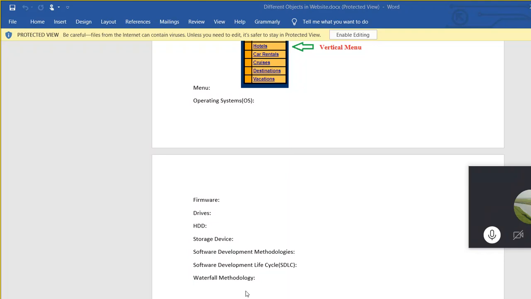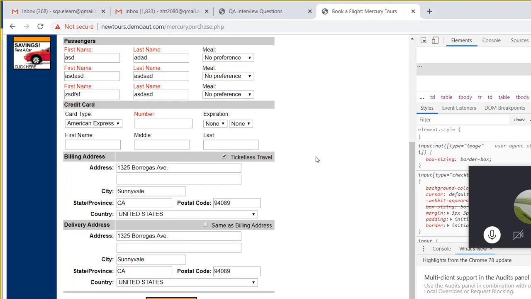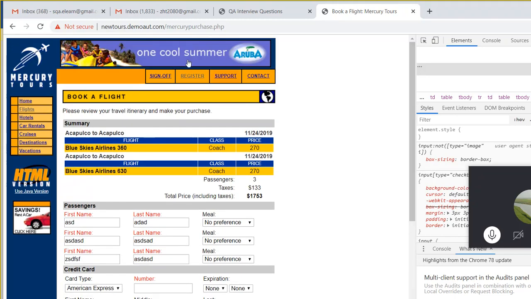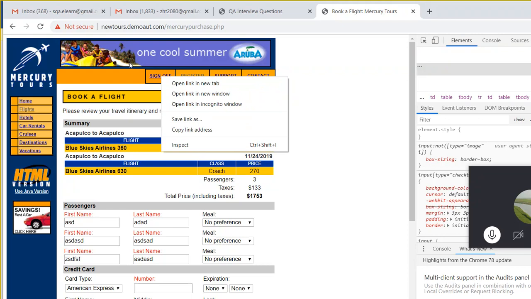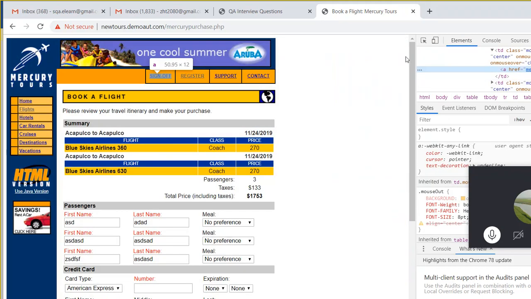So URL is what you type here, www.newtools.demut.com. This is what is URL. Now hyperlink, can you see? If you put your cursor and it becomes a pointer, right? This is what hyperlink is. And if you inspect a hyperlink, always you will see it is A. A means anchor, A with href. So this is what is hyperlink. Does it make sense?